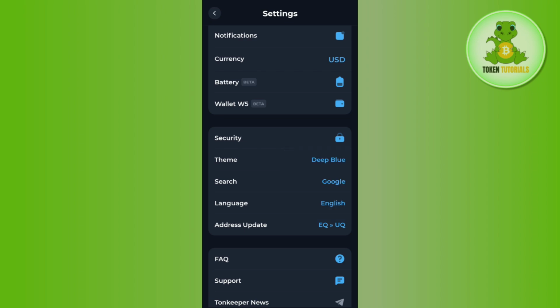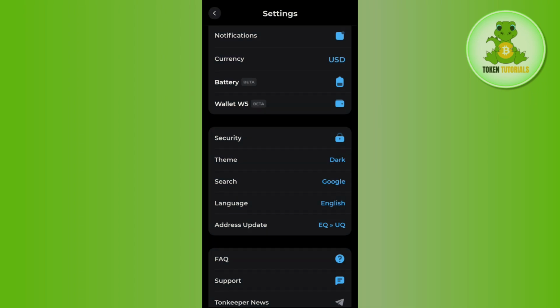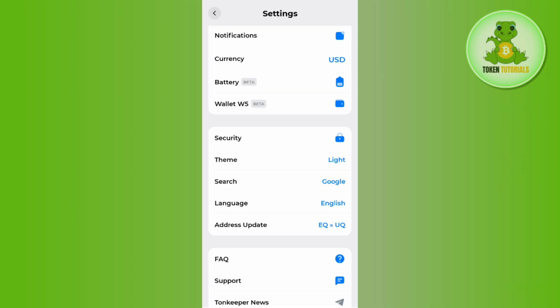So if you tap on dark, your Tonkeeper wallet will become dark. If you tap on light, then it will become light, and if you tap on the system, then it will automatically take whichever theme that you are using in your system, whether it is dark or light, and it will show you your Tonkeeper wallet in the same theme. So this is how you can easily get dark or light theme or change your theme on Tonkeeper wallet.